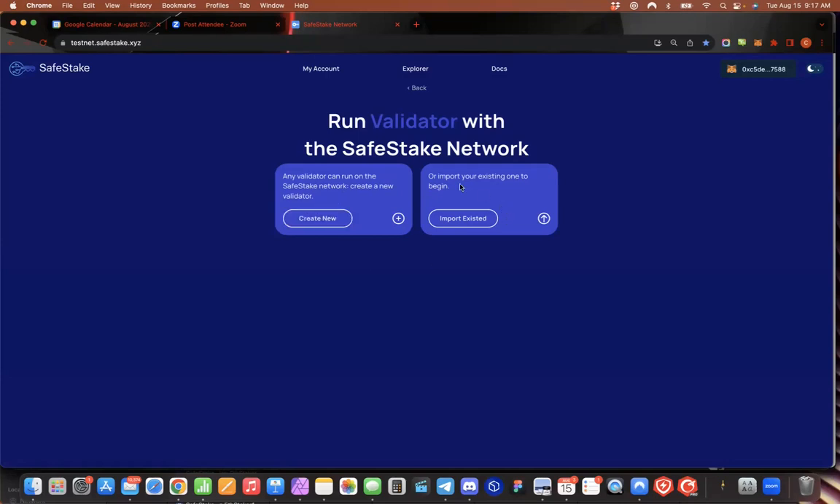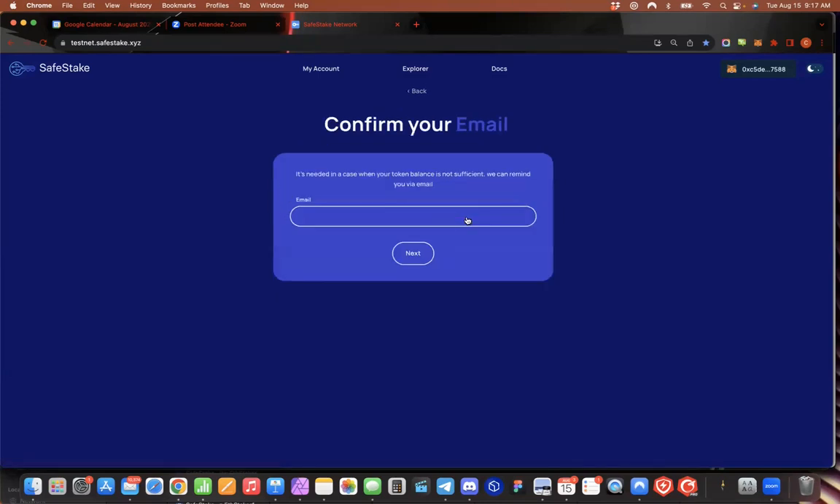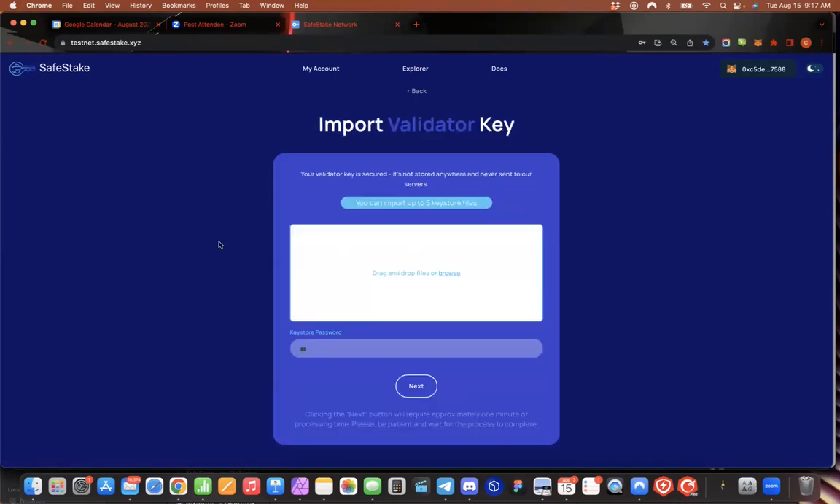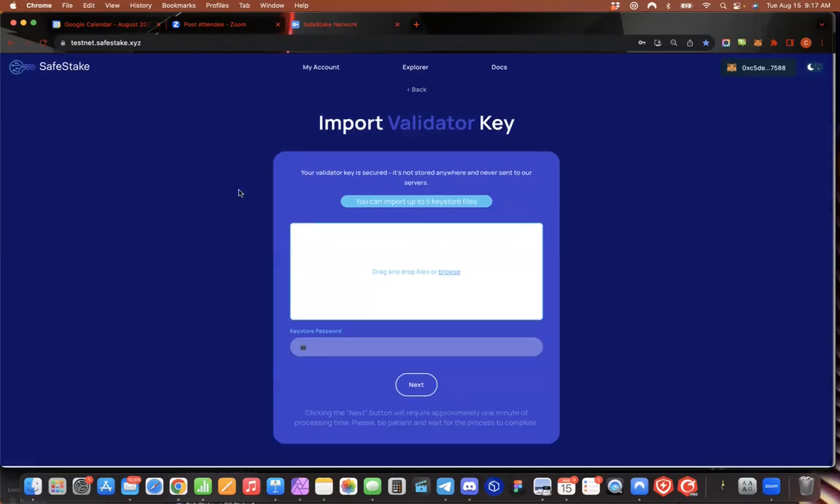And then basically we bring you back to this page and go ahead and click on the import existing. Drop in an email for notification if your balance runs low. And then here's the drag and drop. So basically you just take your key store file, drag it right in here.